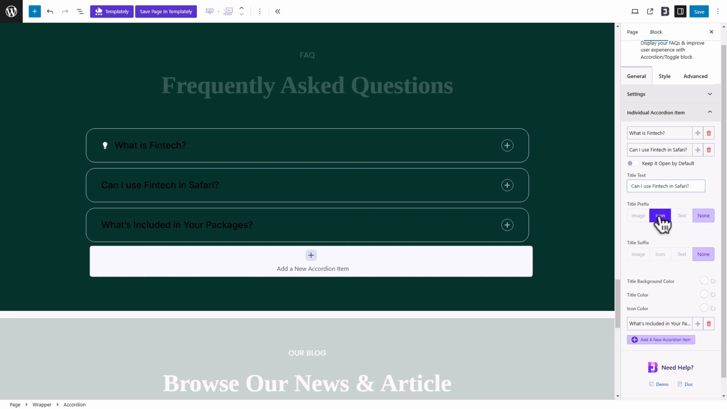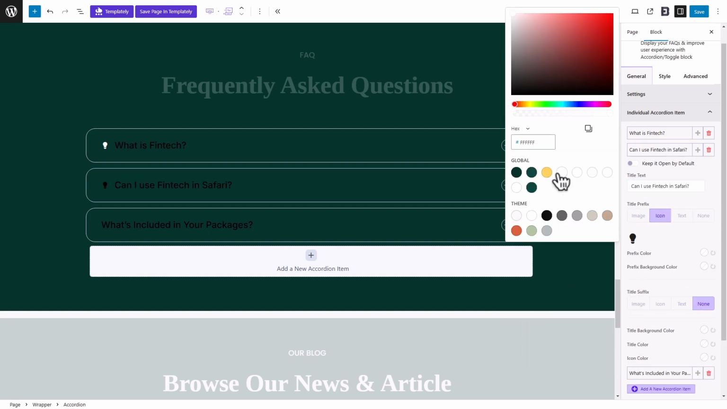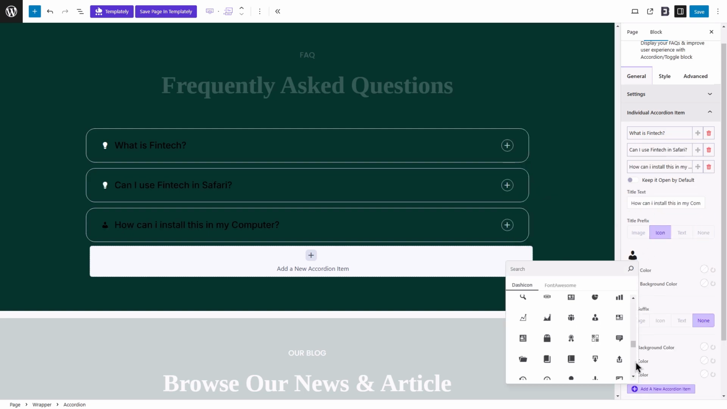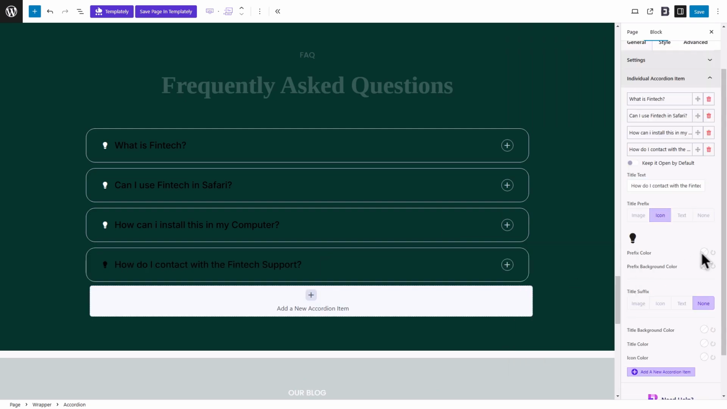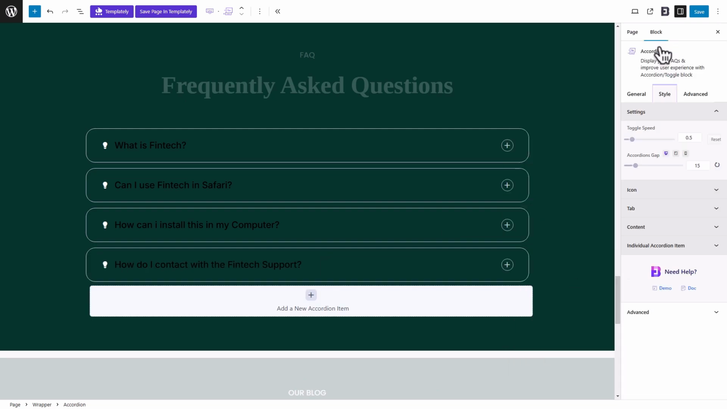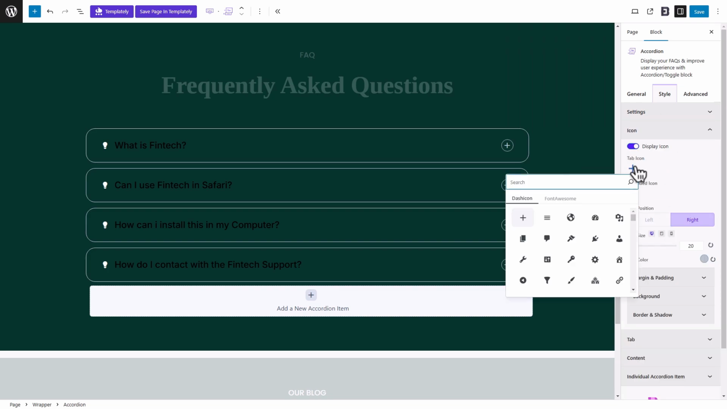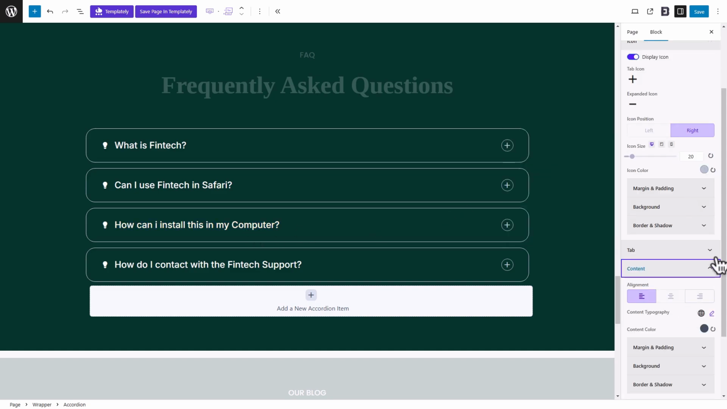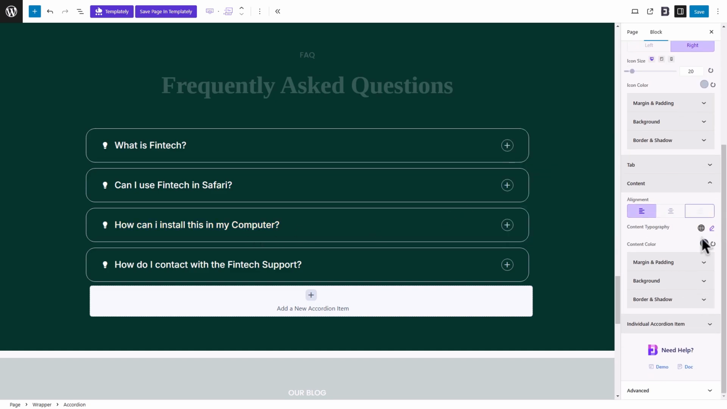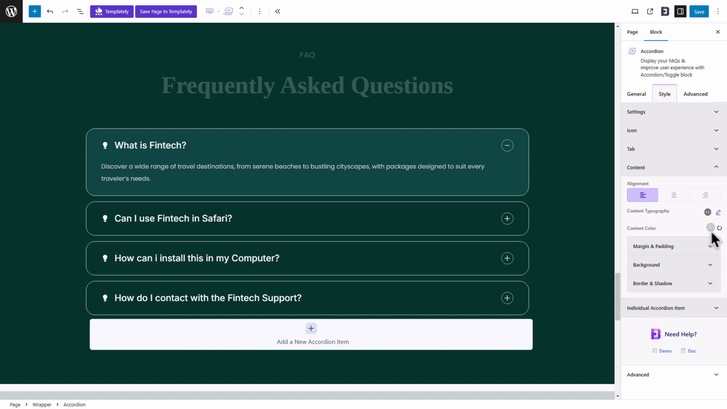On top of that, you can add more accordion items and customize their title, suffix prefix, icon and more. Next, from the Style tab, you can update the accordion's toggle speed, change the tab's icon, customize its color, hover color, etc. Plus, you can adjust content alignment, customize typography and color and more for further needs.